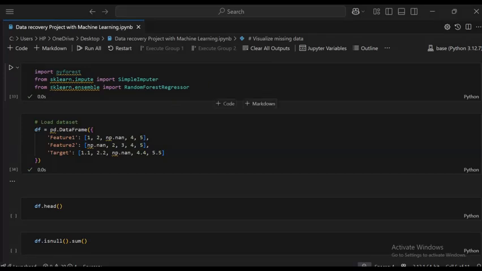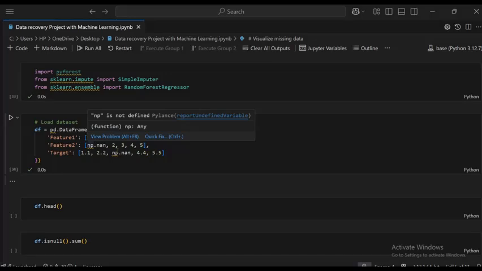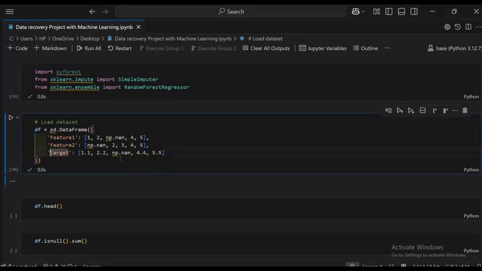Okay, next the module is sklearn import RandomForestRegressor. First we create the dataset: df equals pd.DataFrame, where I give the name feature 1 and pass 1, 2, then np.nan as the null value, then 4, 5. Again a variable name, feature 2, where I give the null value first, then pass some numeric values. The third is the target, where I pass some values and also give a null value.